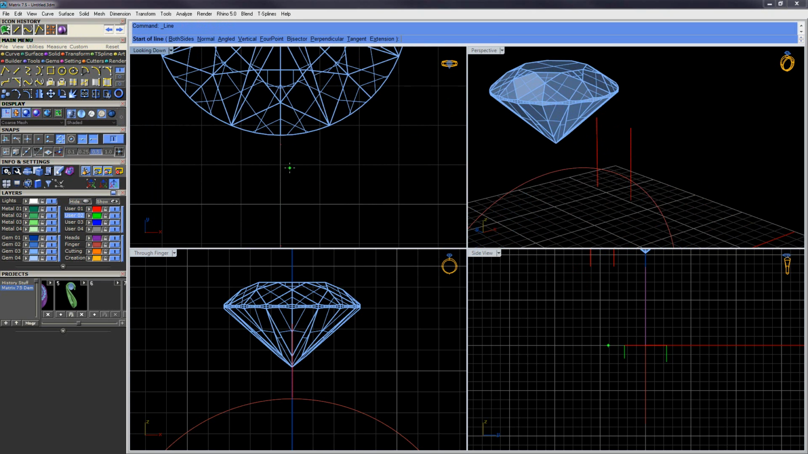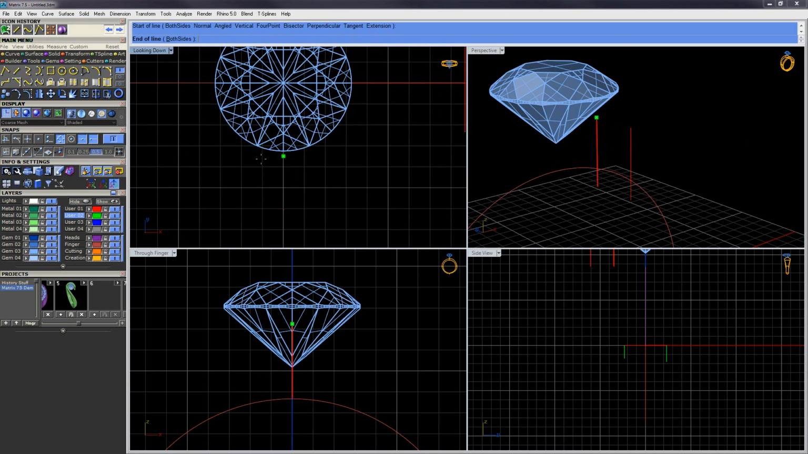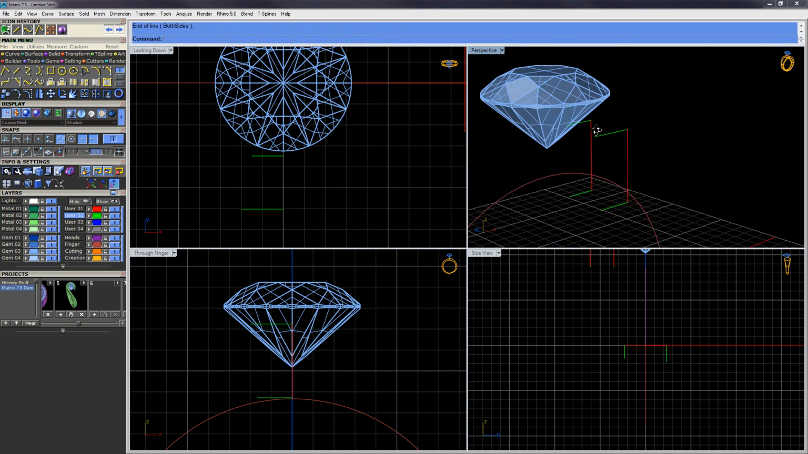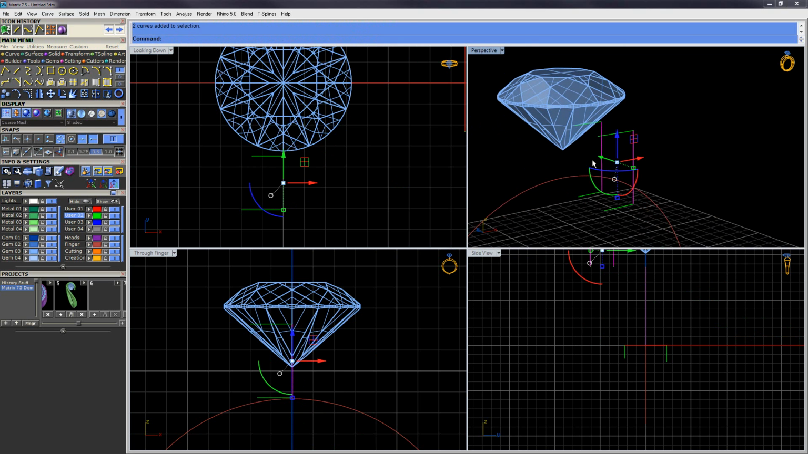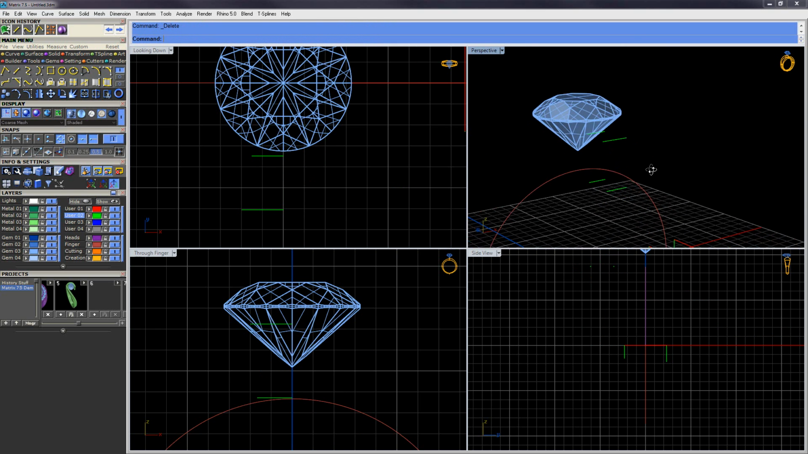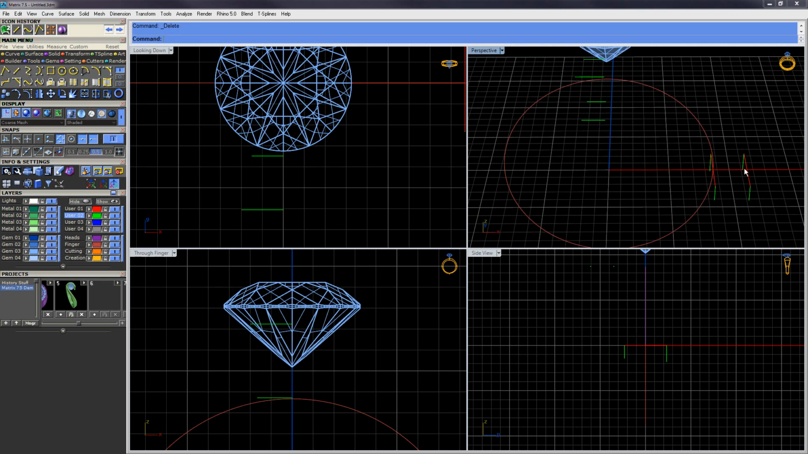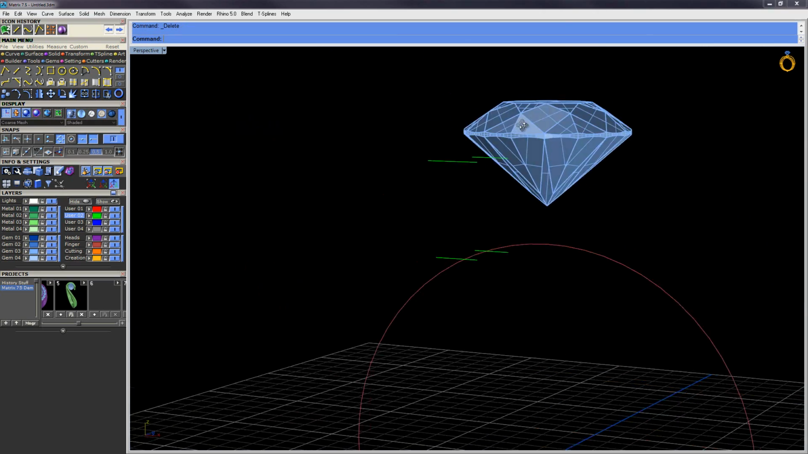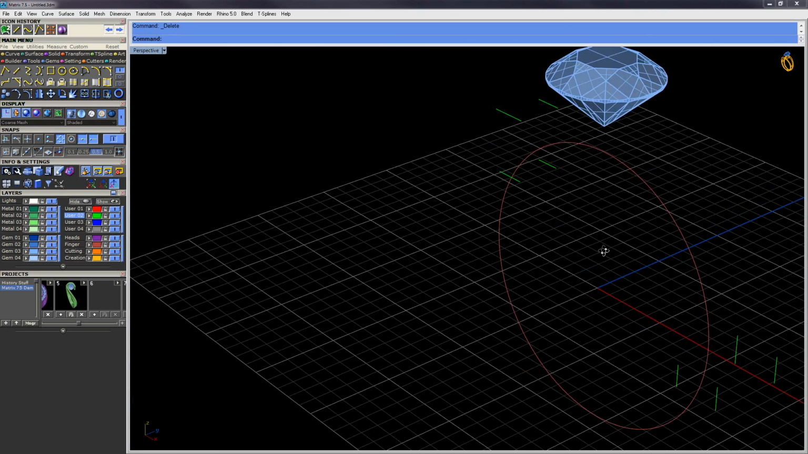Alright, so again, we will snap and hold down Shift. Same thing. The length of those doesn't really matter because we're only using them to blend to. Alright, so now I'm going to go ahead and I'm going to delete those reference lines that I created. Again, those were only there for my use to create my blend marks in the appropriate area that I wanted.